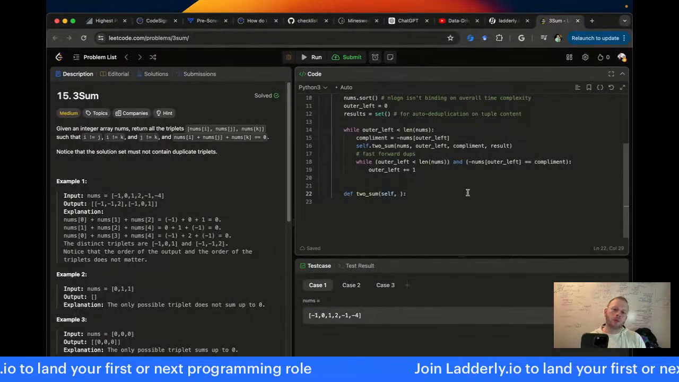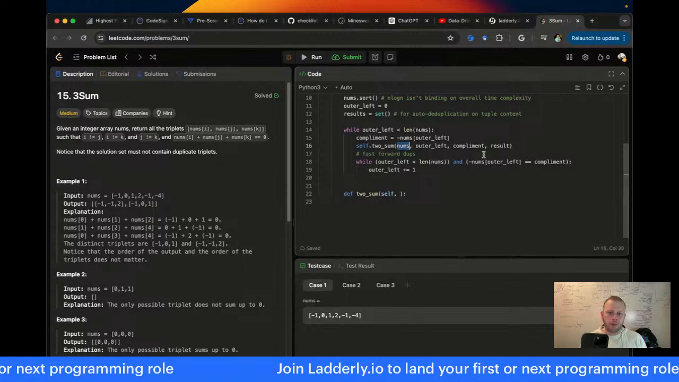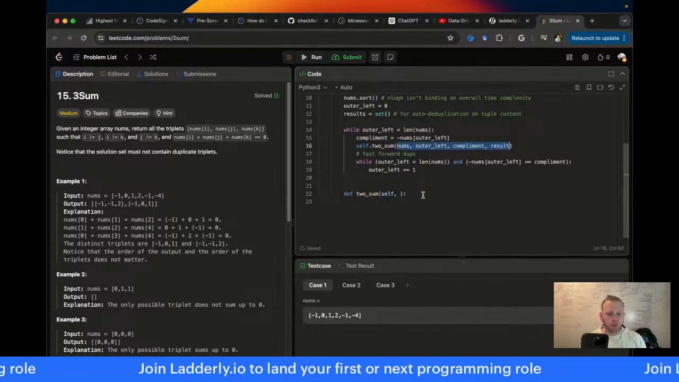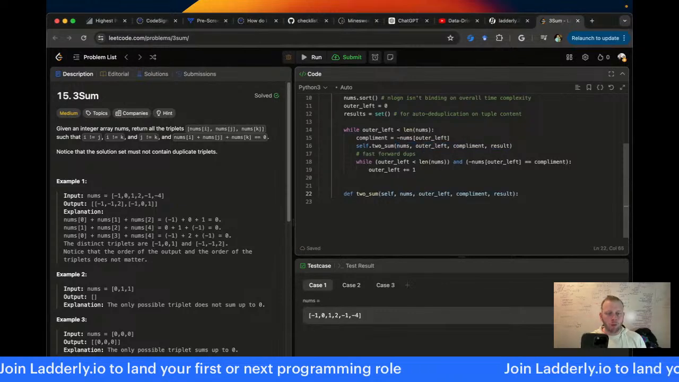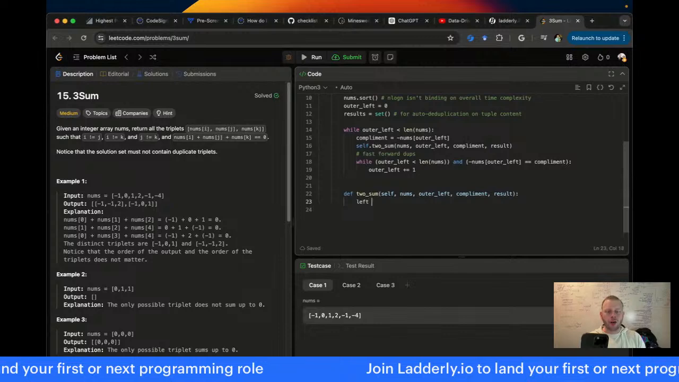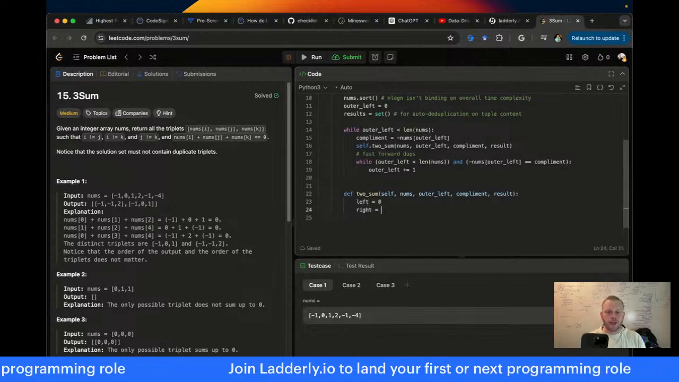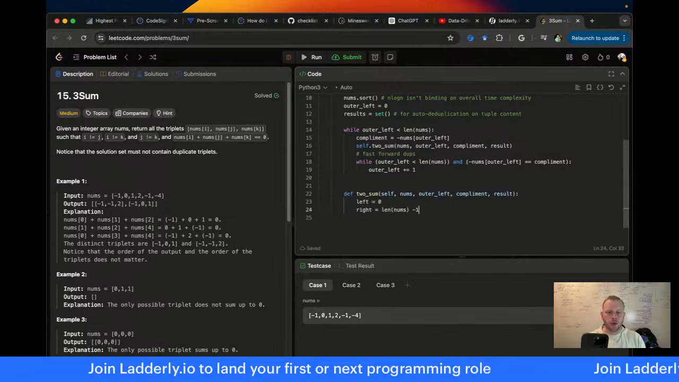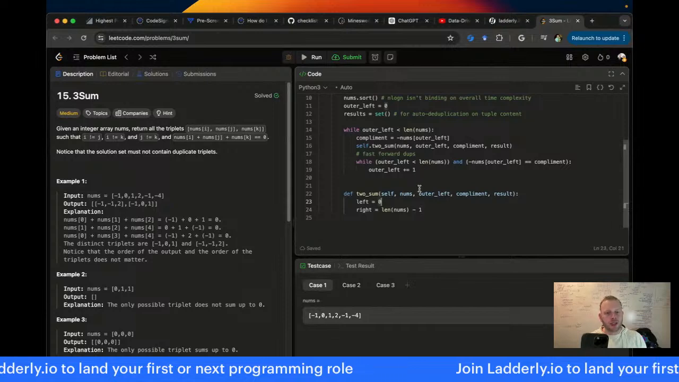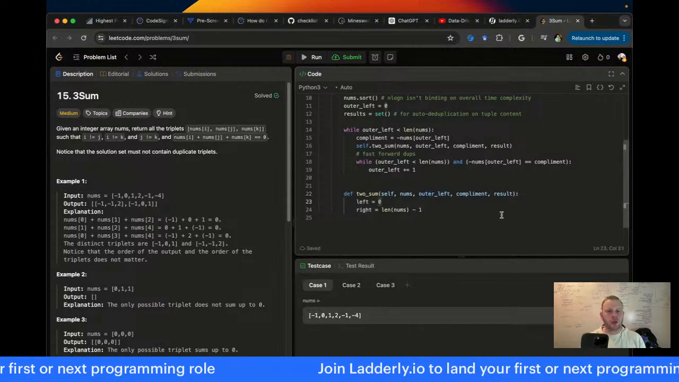Okay. So here on toSum, I'm copying the arguments over. Here I'll have my left is 0, my right is length nums minus 1. But my left really isn't 0 because I want to only explore the window to the right of the outer left.